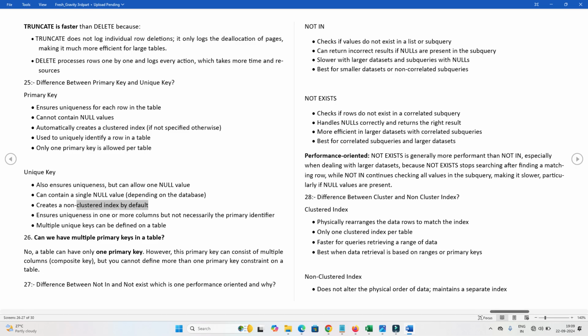A primary key is used to uniquely identify a row in a table. A unique key ensures uniqueness in one or more columns, but is not necessarily the primary identifier. Only one primary key is allowed per table, but multiple unique keys can be defined on a table. Another question he asked: can we have multiple primary keys in a table? I simply told him no, a table can have only one primary key. However, the primary key can consist of multiple columns. We call it a composite key, but you cannot define more than one primary key constraint on a particular table.